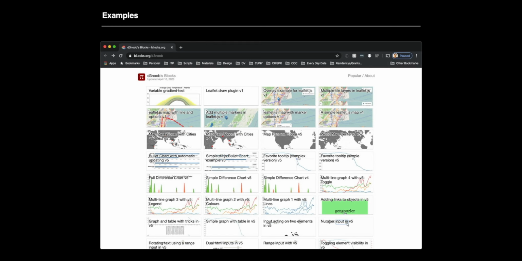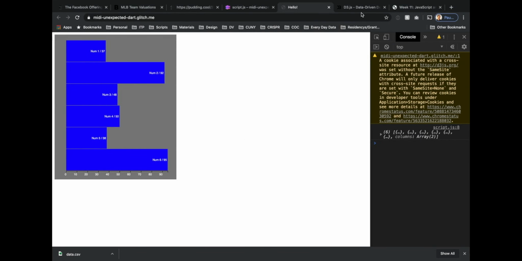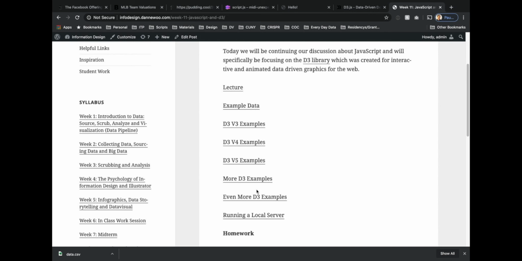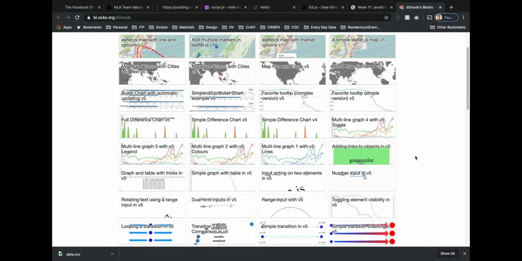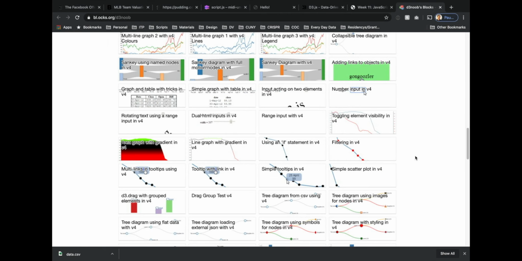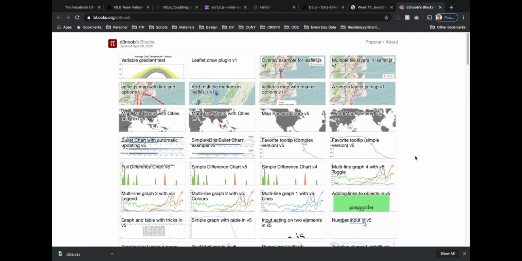So why don't we check out one of these examples now? Let's go to the class website, go to week 11, and let's click on more D3 examples. So these are just a ton of different examples that you could play around with, and it just keeps on loading and loading and loading. So take a look at these.